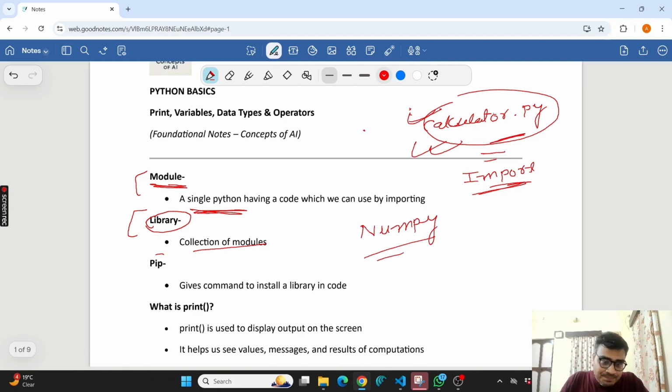Now next is pip. This is very important. In the last video I told you that in order to use any library in your code, you need to install it, right? First you need to install the library, and then you will import the file from that library. How to install? Using pip. Pip gives a command to install a library in the code.